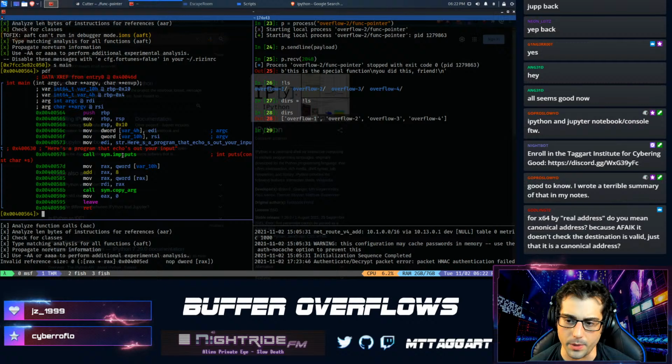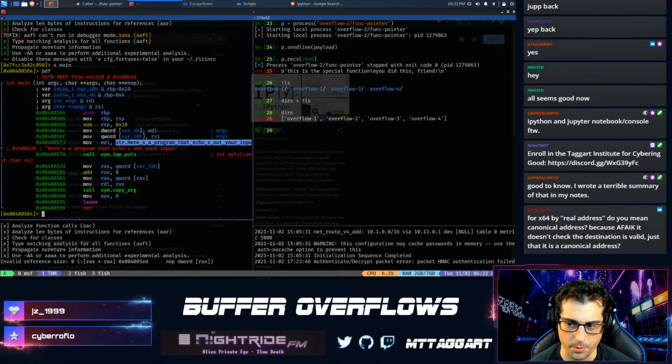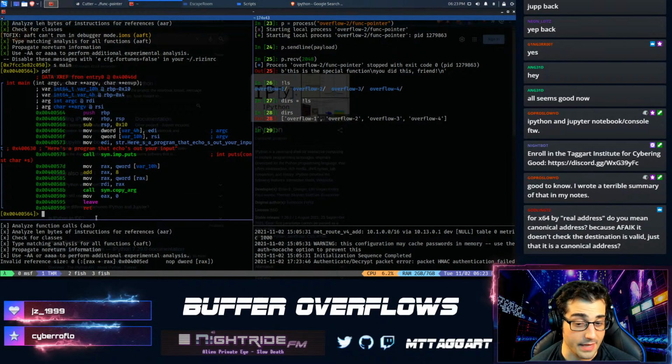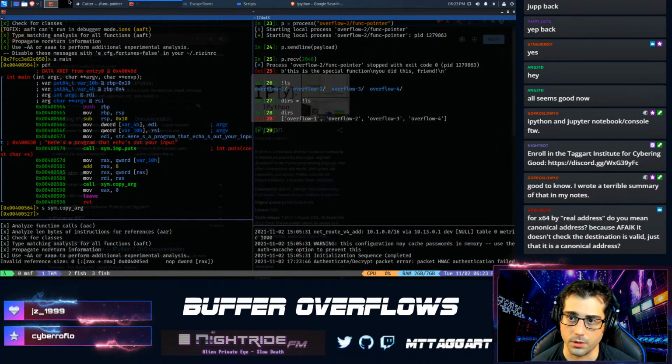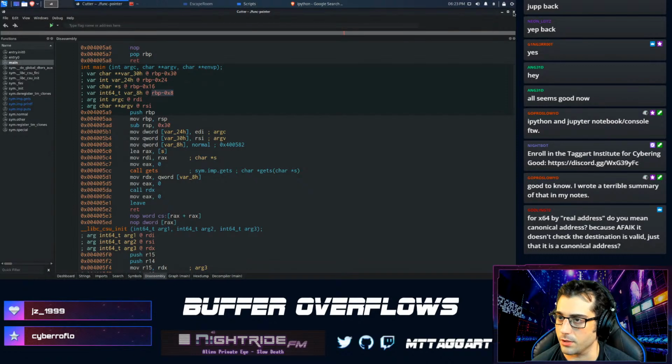All right, so you can see that we called puts to print out this, here's a program that echoes your input, right? But then notice that we have sim.copyarg. It's a separate function. We have to go look at that to see what's actually going to happen. So we seek to sim.copyarg. Close the cutter for the moment.